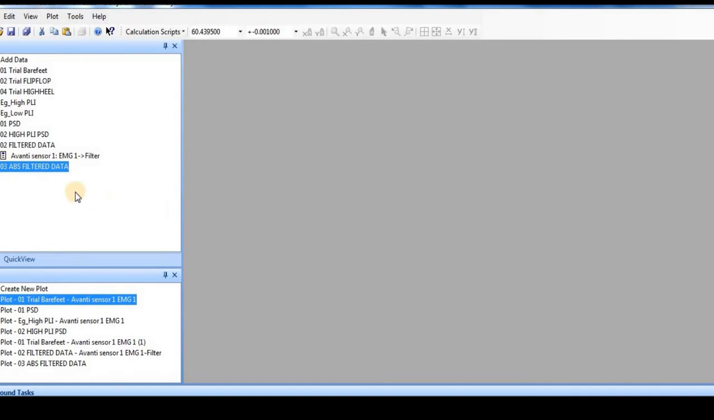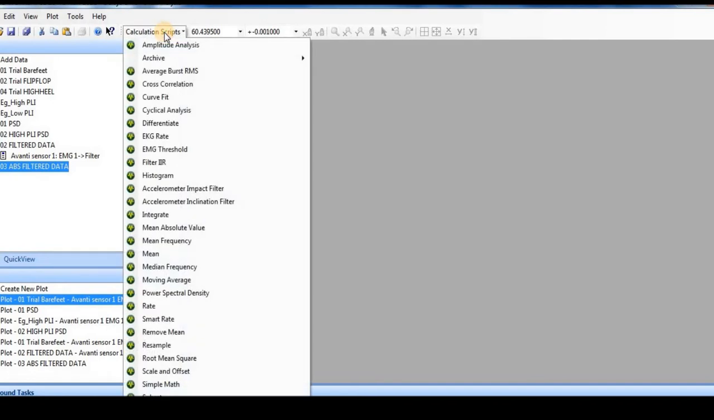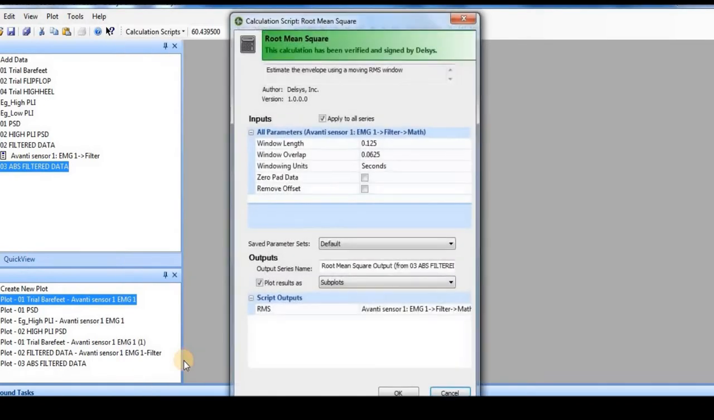So now when we have a rectified data series that we have created on the filtered data, we are in a position to estimate the envelopes of EMG from this rectified data series. We will be estimating the envelope using the moving RMS window method, and this is again available in the preset calculation script under the root mean square calculation script.